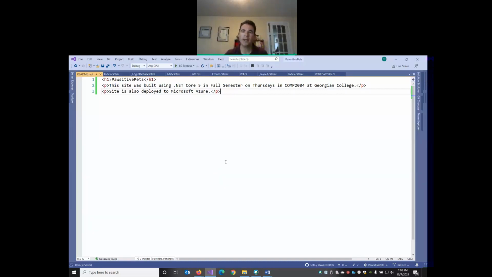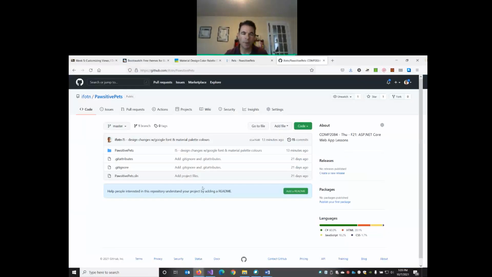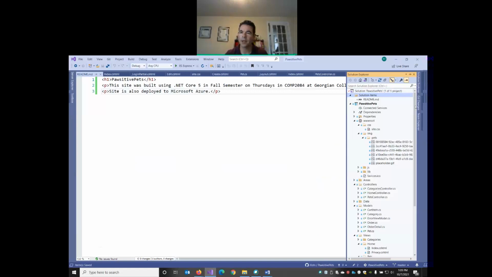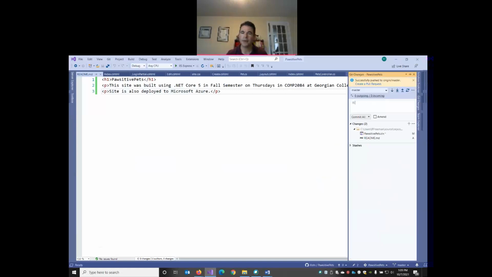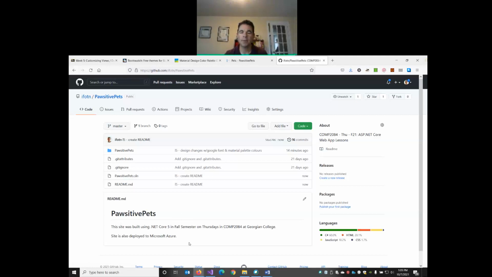I'll make a new commit to GitHub. And by putting this file right in the root of the solution, not in the web project, but in the solution folder, it'll then show up here when I reload my repository. So go to Git changes, L5, create readme. I'll push those changes, save them and push. And now if I refresh, the README document shows up here. So you should have a README document in your assignment.